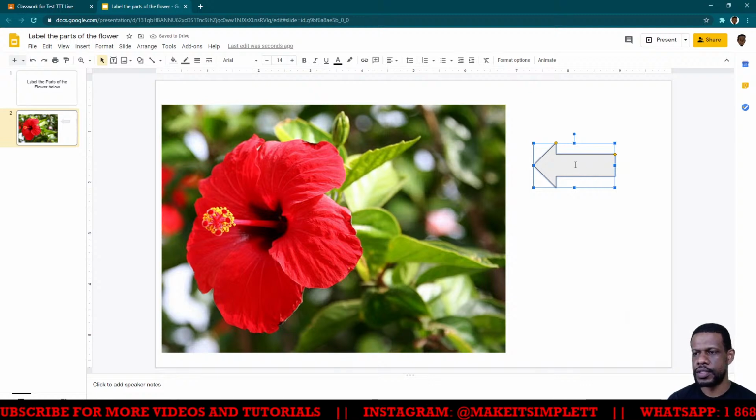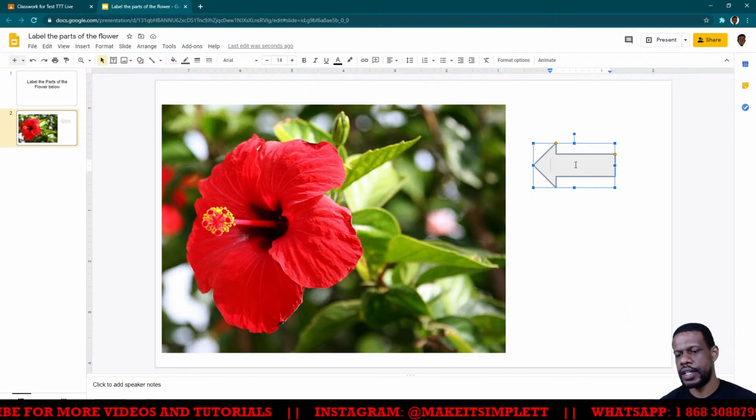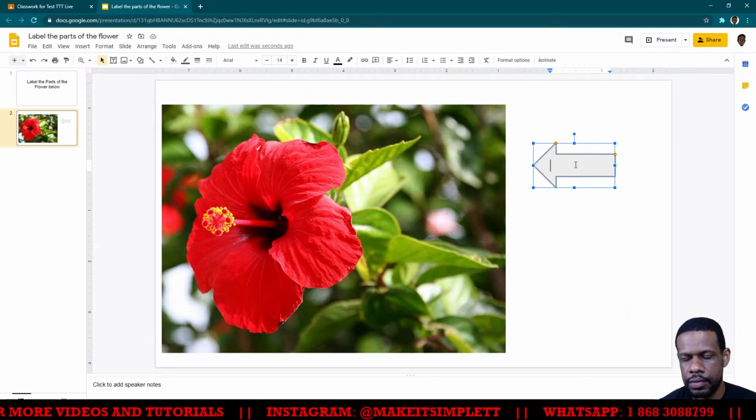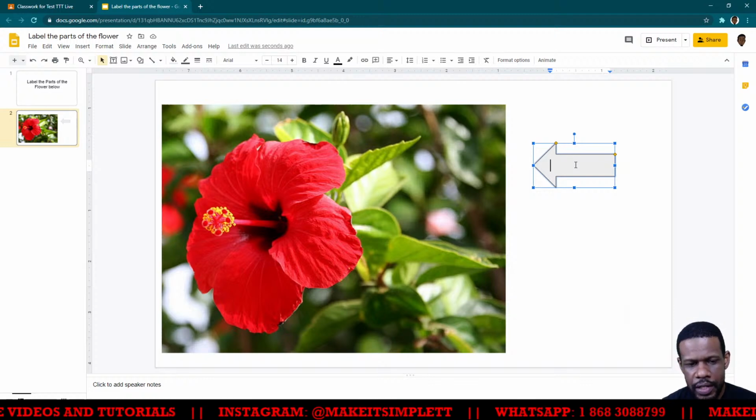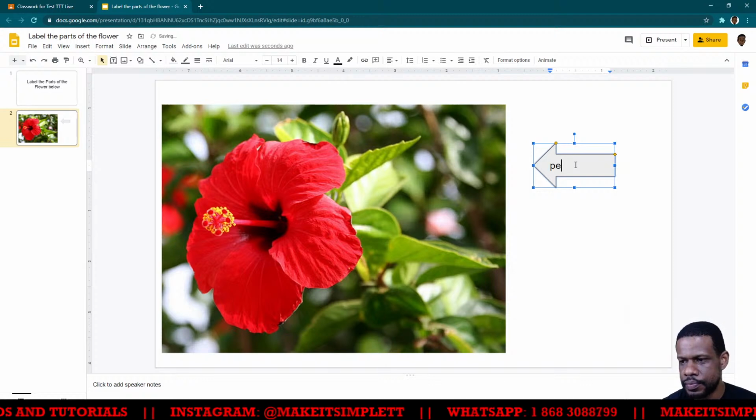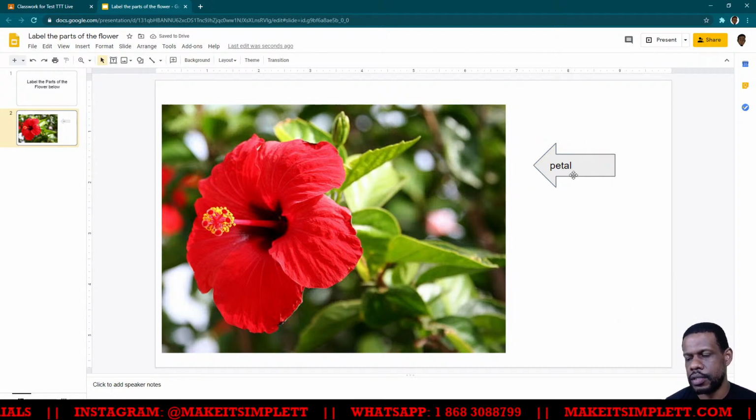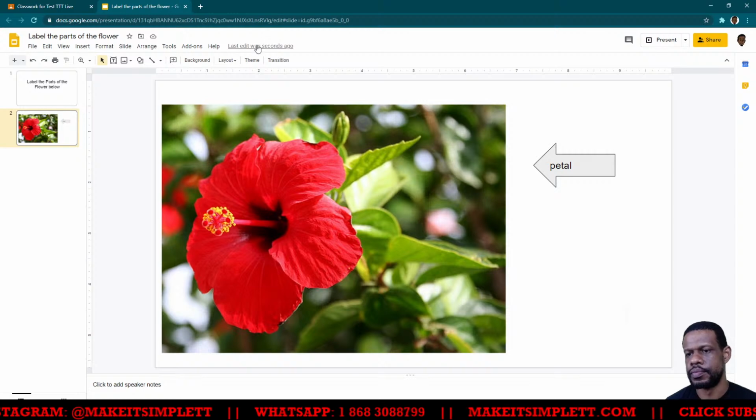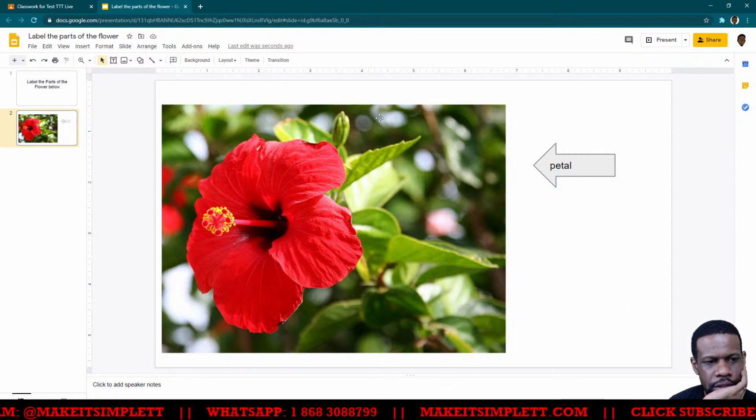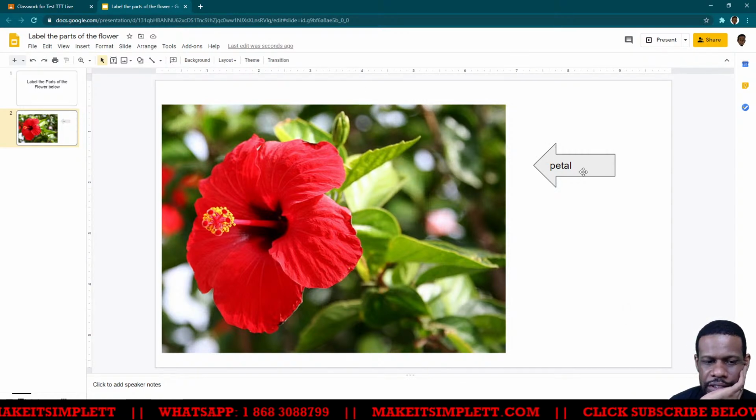And of course I could put words inside. What are the parts of a flower again? I know for sure there's a petal. What is after a petal? There's something called the style, the stem, right?